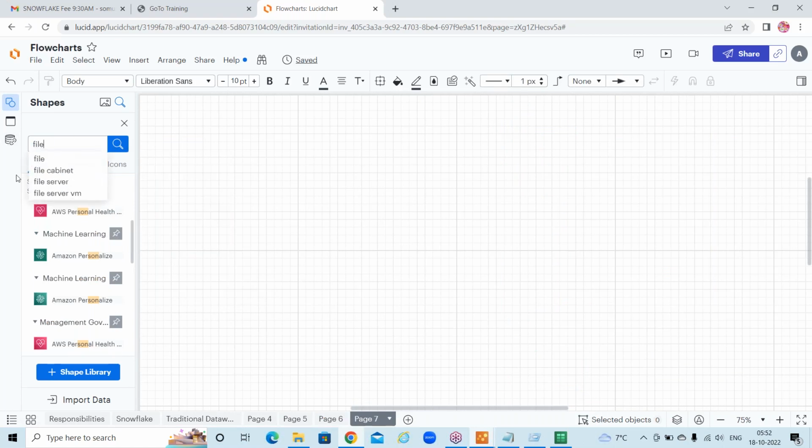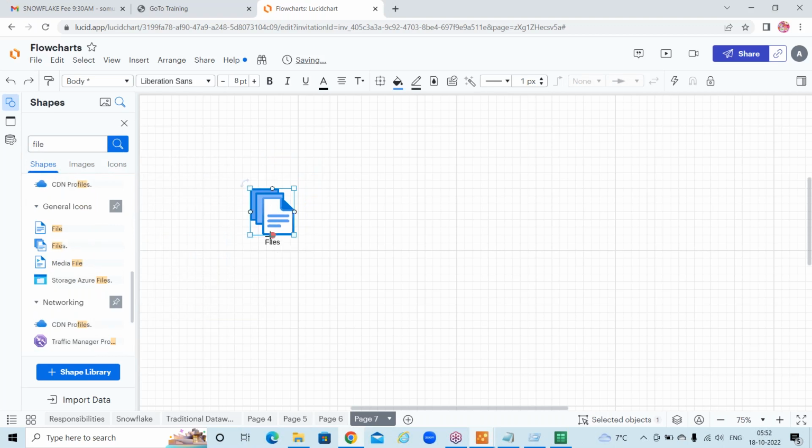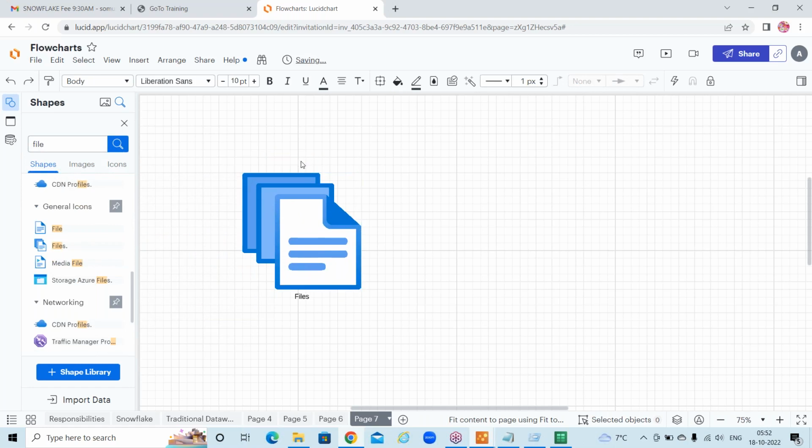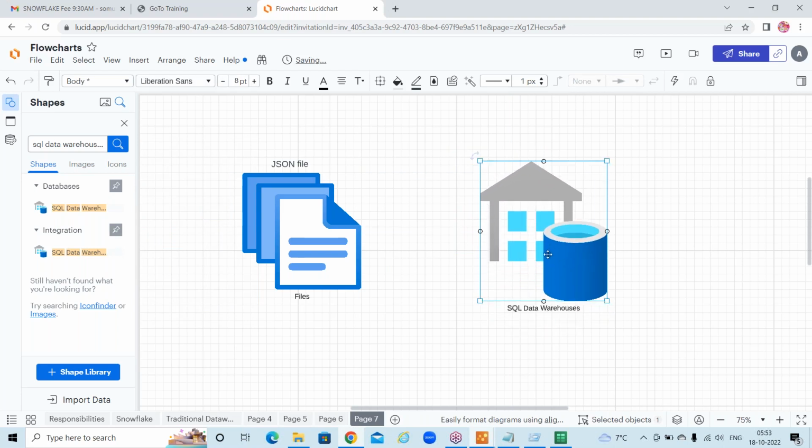Or else I will make it as a JSON file. Let's name it JSON file. This is your JSON file. Your file has your JSON data. Let's consider your data warehouse, your SQL data warehouse, and then let's consider AWS.